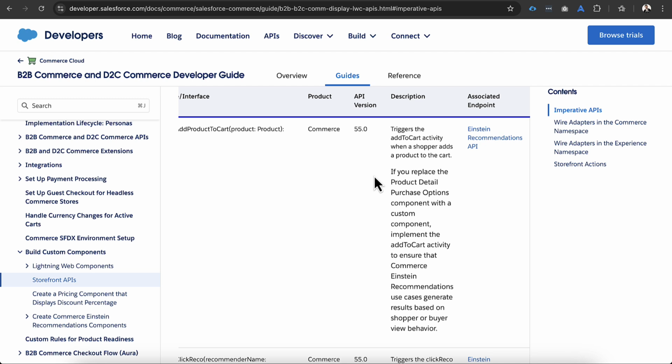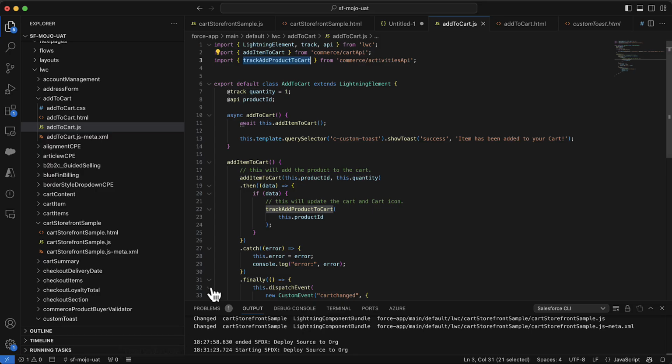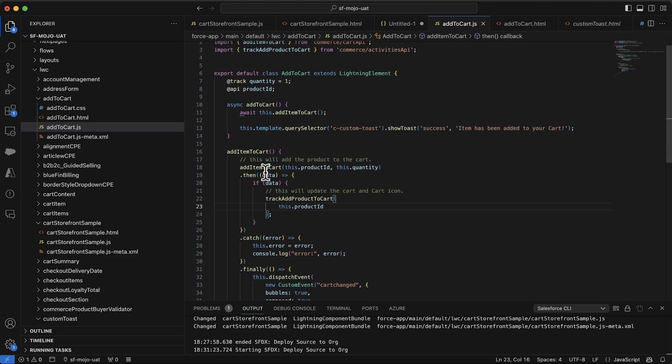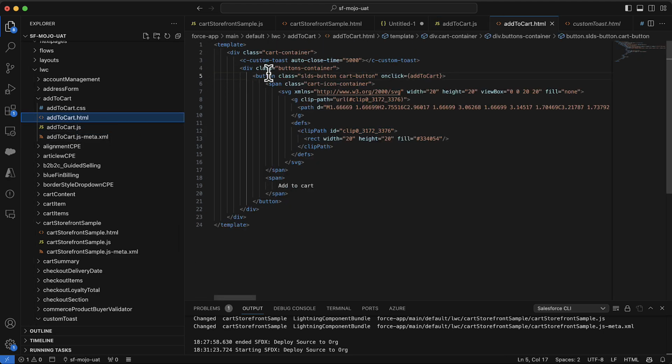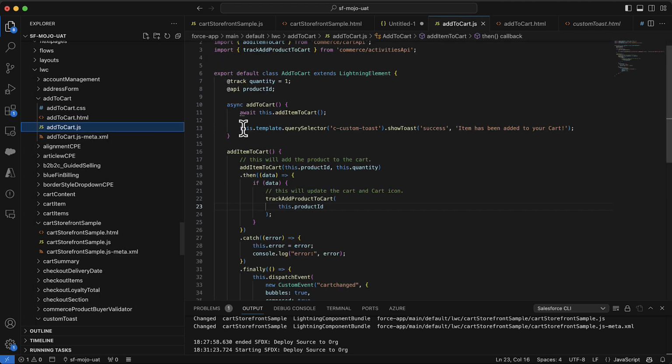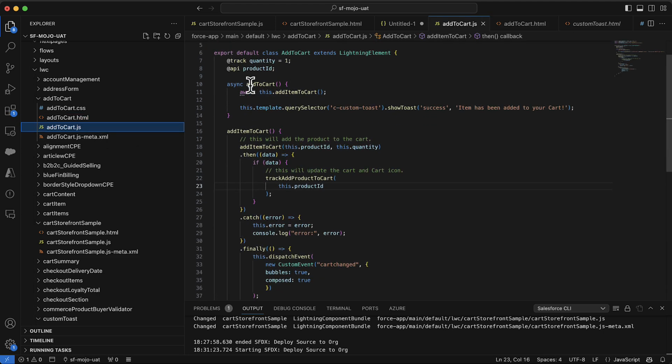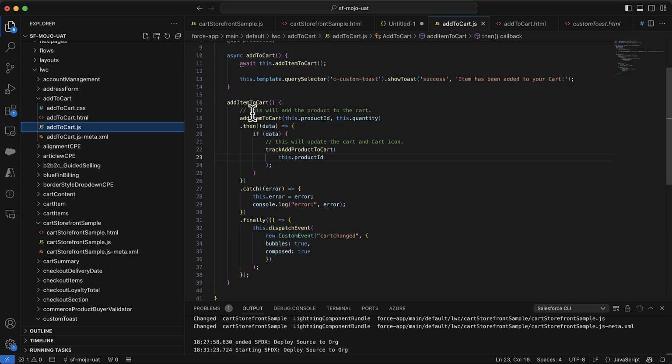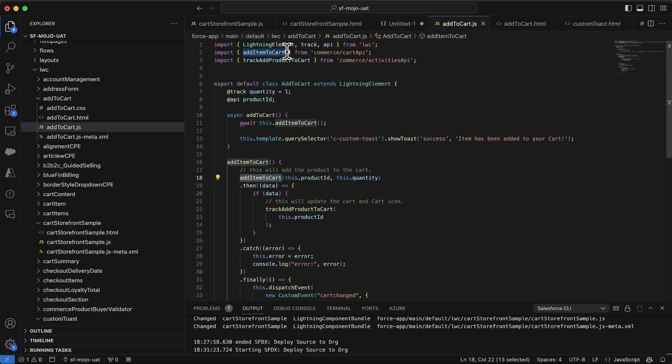So it's really important in these situations that you call the right imperative APIs. In this case, we have a very simple button here, and this button has a little bit of CSS, as I mentioned. And then inside of it, we have the add to cart that I mentioned before.